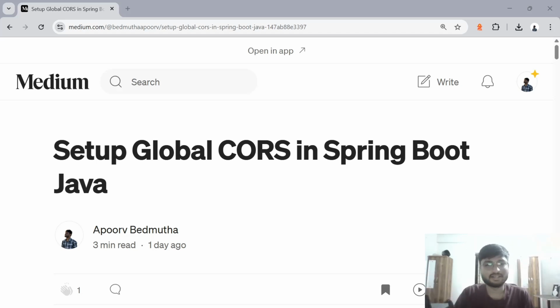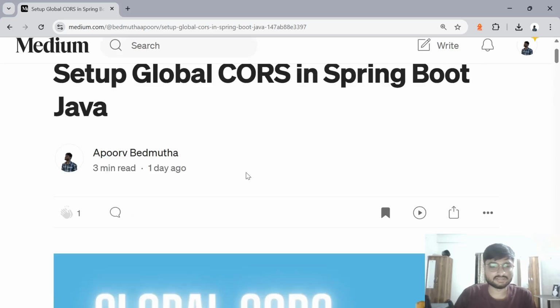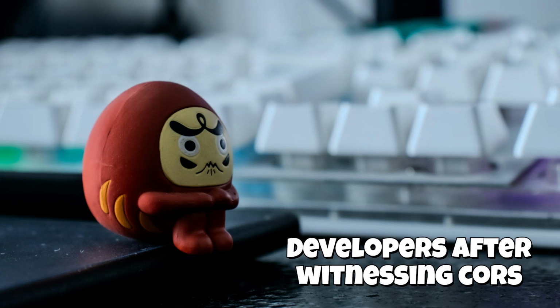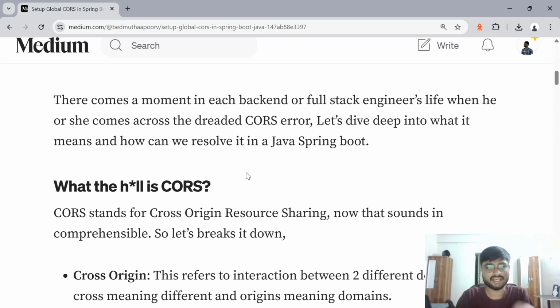Cool. All right. So let's go ahead and see what we have in play today. So I'm pretty sure in every full stack or backend engineer or front-end engineer's life, you have come across this hell of a problem called CORS. Now let us see what exactly does this mean and why we have to deal with it and how do we finally resolve it in a Spring Boot backend application.